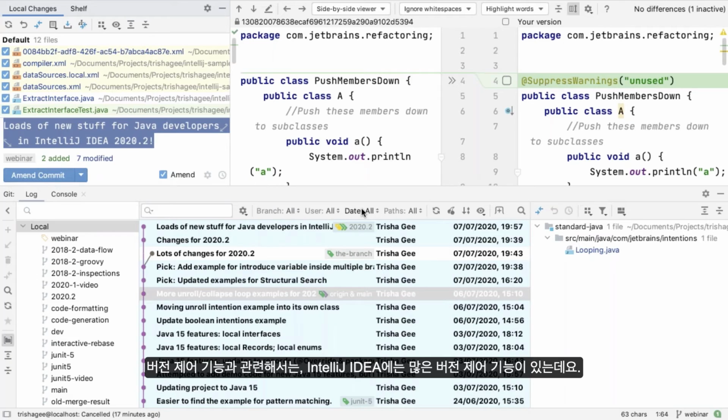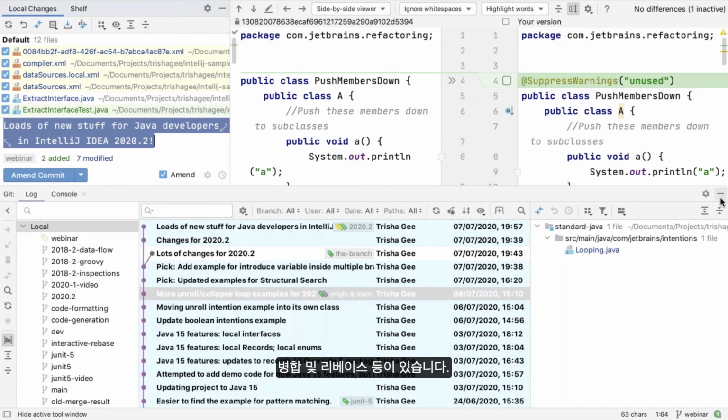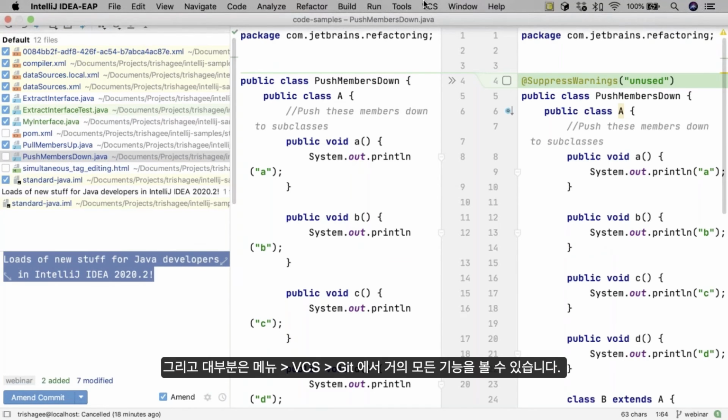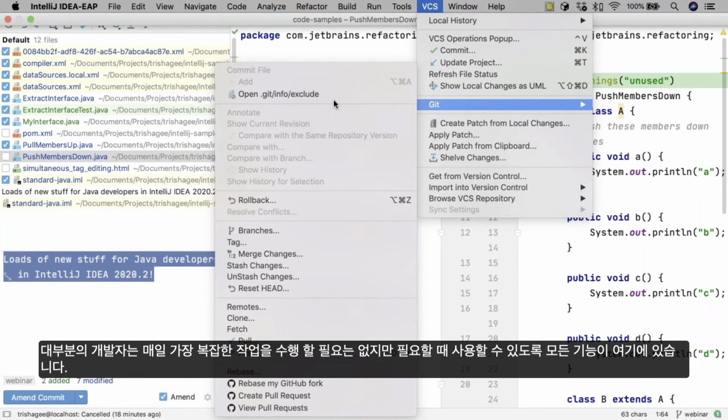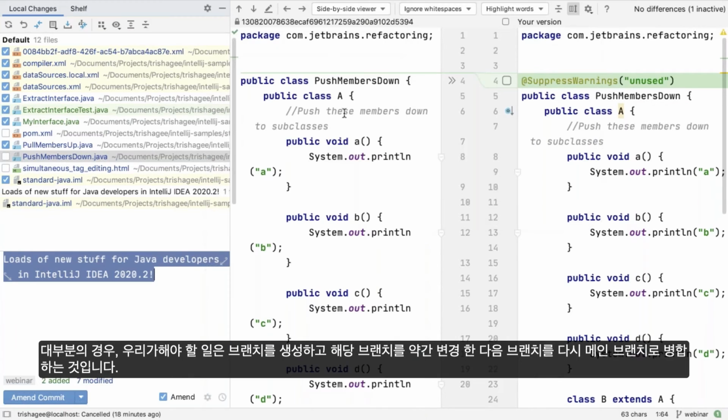Now, there's a lot of version control functionality inside IntelliJ IDEA. There are some more complex examples, like you can do cherry picking, merging, rebasing, and so forth. Most of this is under VCS and Git. You can see all the functionality there. Most developers don't need to do the most complicated stuff every day, but it's there in case you need it. Most of the time, what we should be doing is maybe creating a branch, committing some changes to that branch, and then merging the branch back to the main branch.